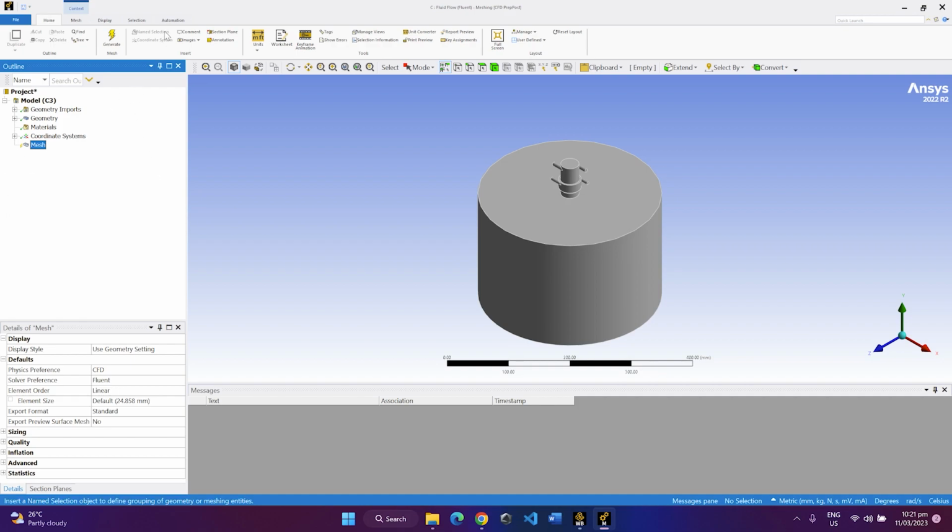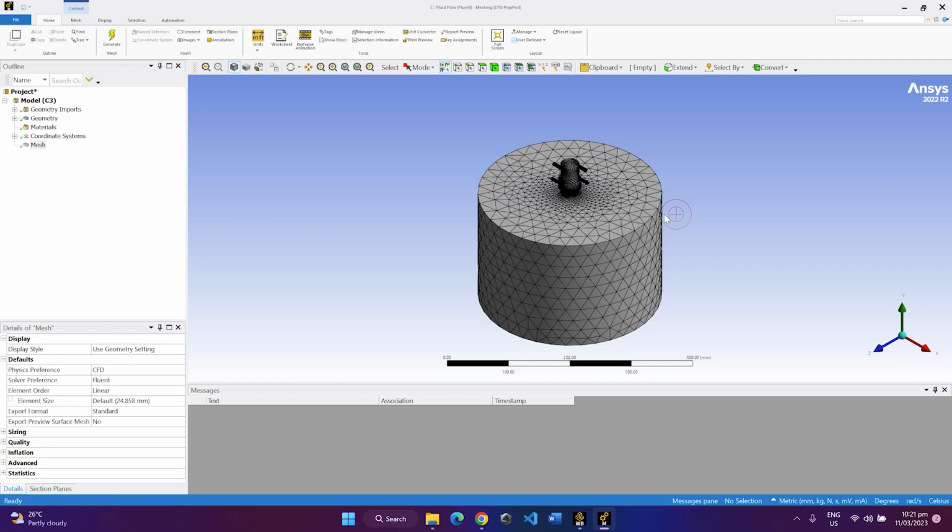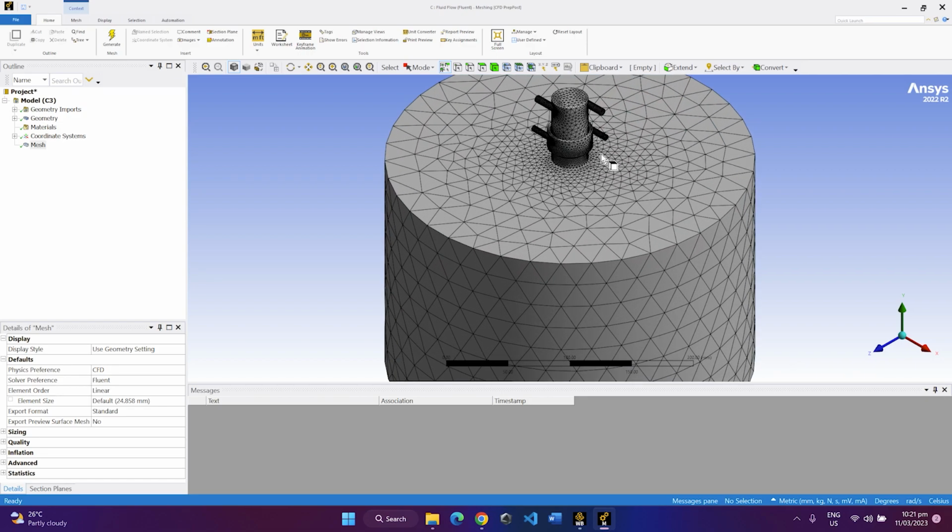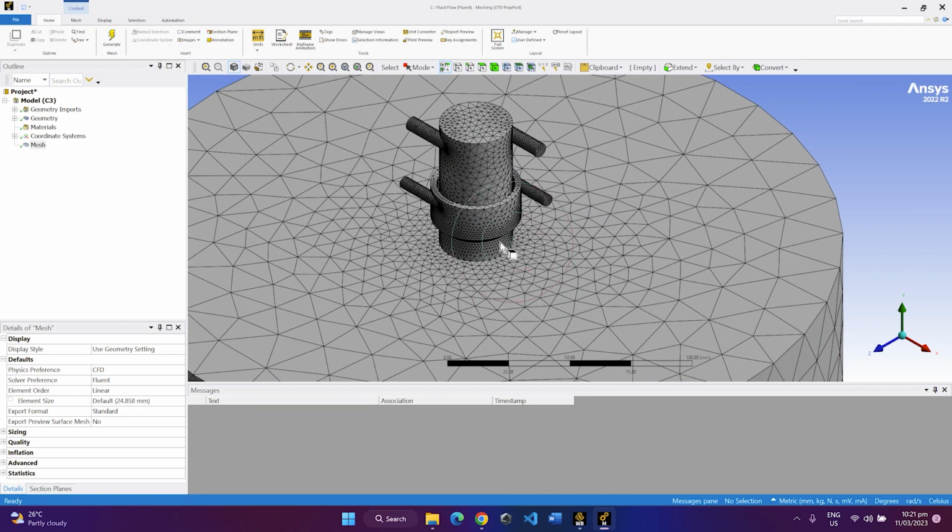We can do that by clicking on Generate above. And now it will take some time to load, depending on the speed of your system. And now it will load the default mesh for our model. As you can see here, and we zoom in, this is the default mesh that it has created.